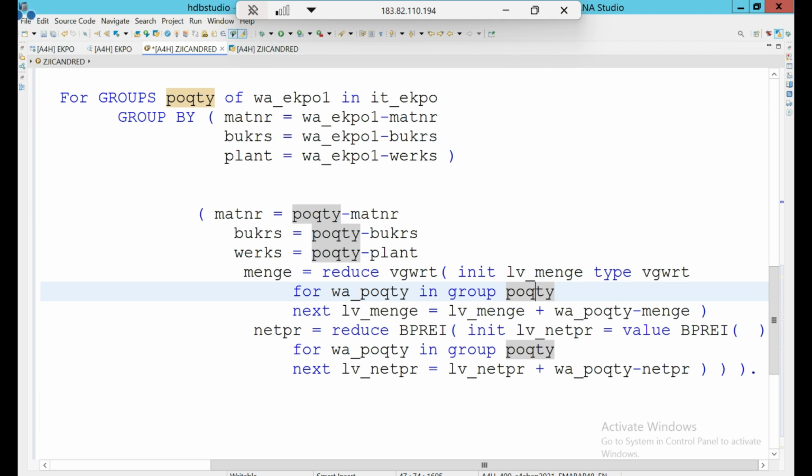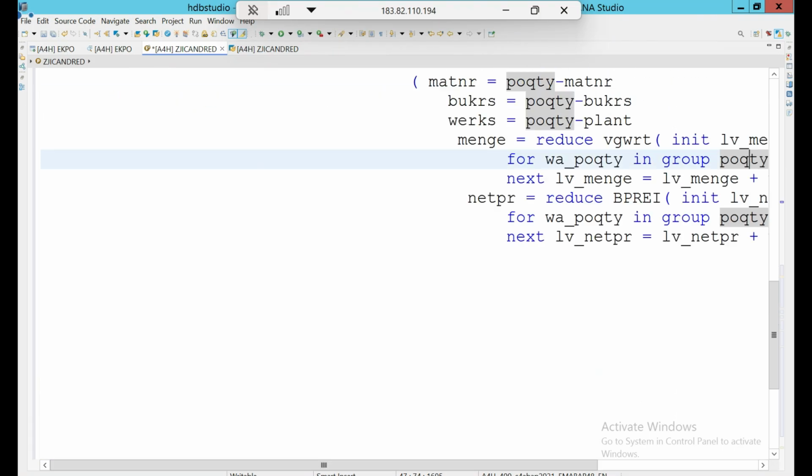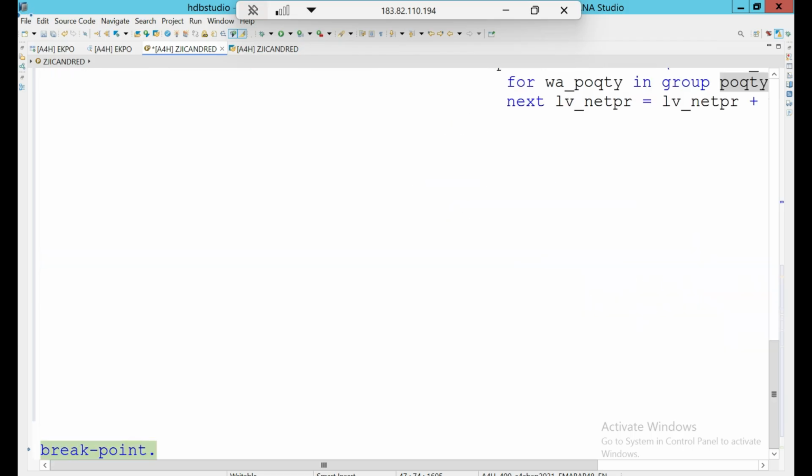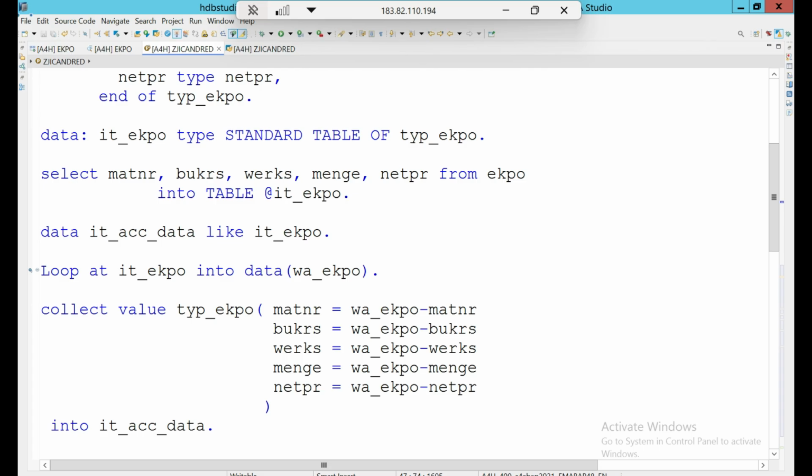Same thing I have used for net price with a different data type. And here is a different way of declaration. We'll see why for that. And then the same for loop and next statement as well. So pretty simple, it's not going to be much difficult, and the output is going to be the same as the collect statement. Let's see that as well.